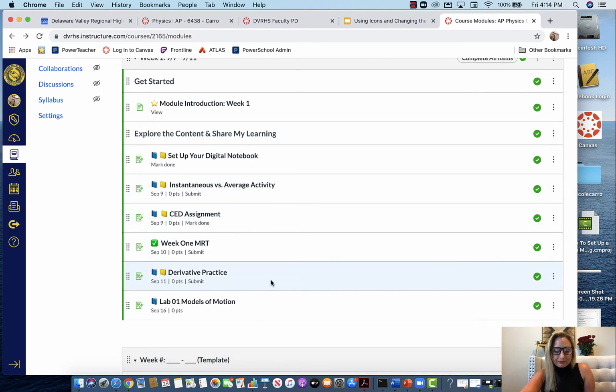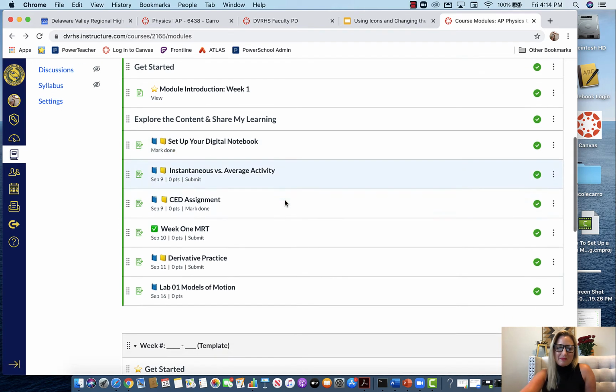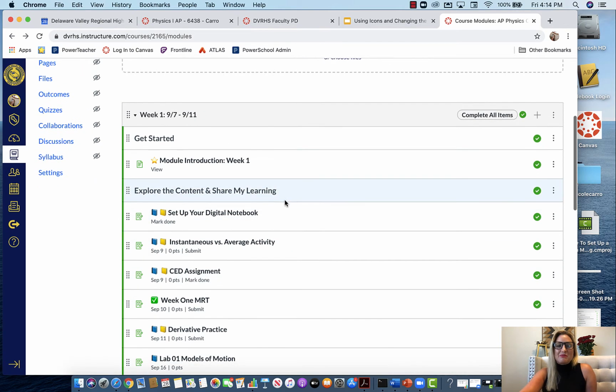And then you'll notice here that at the end of the week, this lab here, this Models of Motion lab that I'm assigning, it only has a blue book next to it, not both. And that's because on this particular day, I'm only meeting with the blue team. So when I go to do my week 2 module, it'll probably start up here with a gold book and then Lab 01 Models of Motion, because I'll be meeting on that first day with the gold students only. So I hope that makes a little bit of sense here.